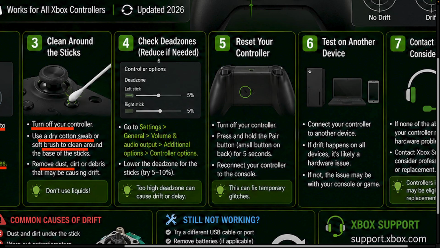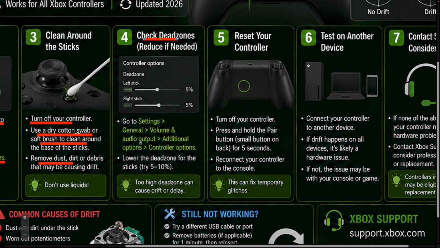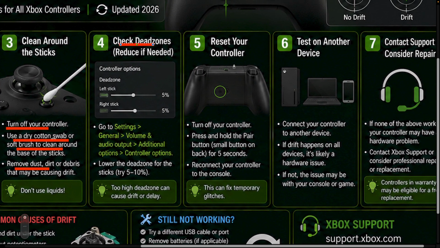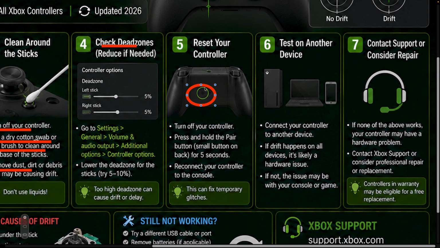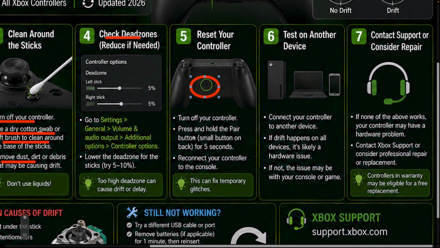If that is not the case, you want to simply go ahead and check your dead zones in the settings, as I already mentioned, or if nothing works, you want to try resetting your controller by simply pressing and holding the pair button, small button on the back, for 5 seconds.